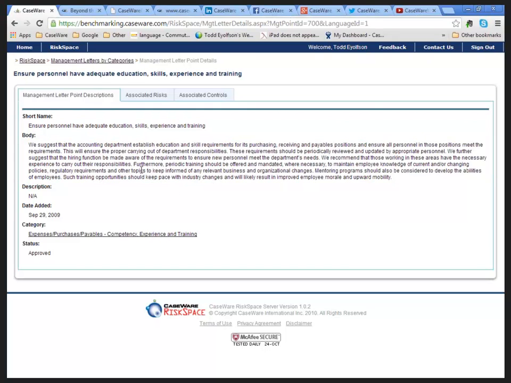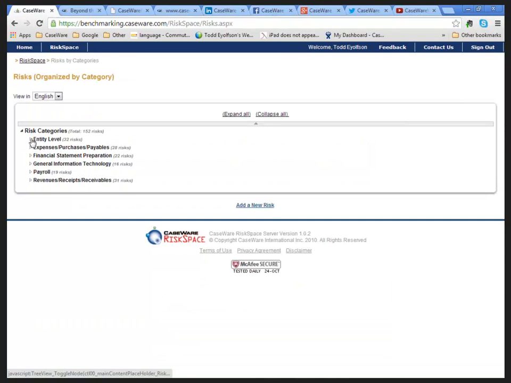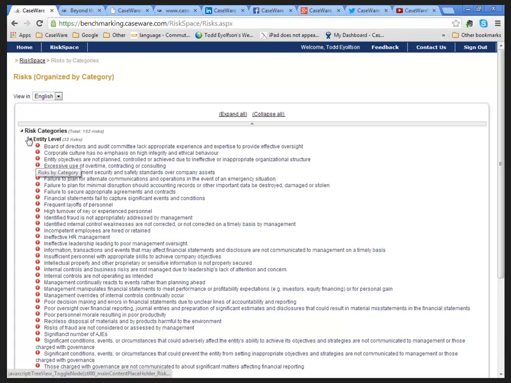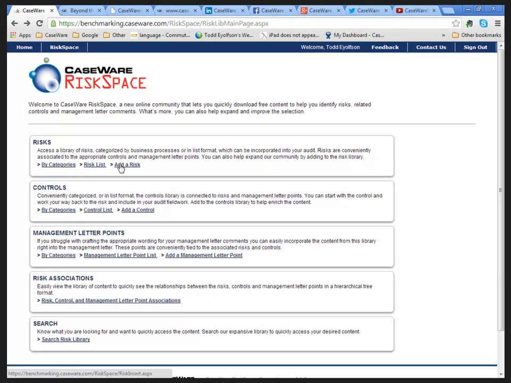So that's just a very brief overview of the RiskSpace. I'm going to get back to the RiskSpace page here, where we can see, again, risks, controls, management letter points, risk associations, and the search feature. I chose the risk list. We could have also searched those by categories, and then we can open it up and look at the various risks by category. And we also have the ability to add a risk.